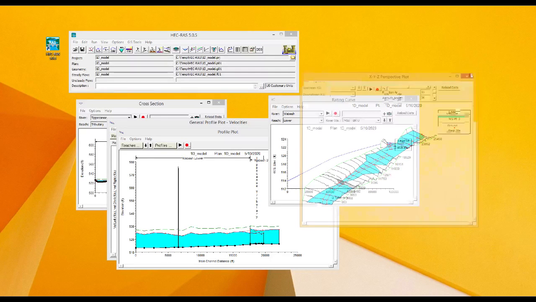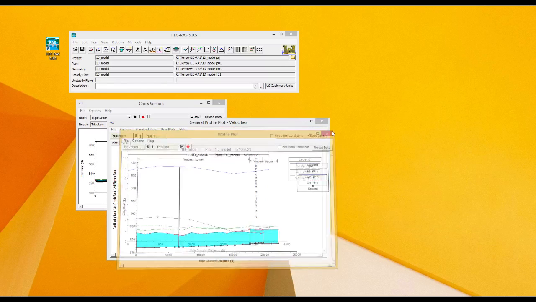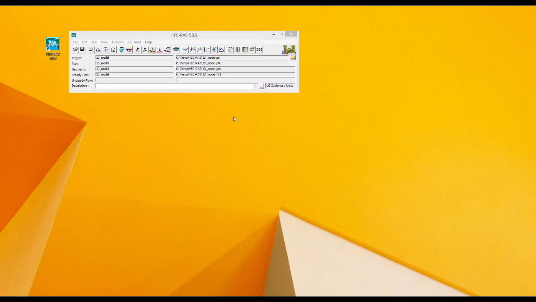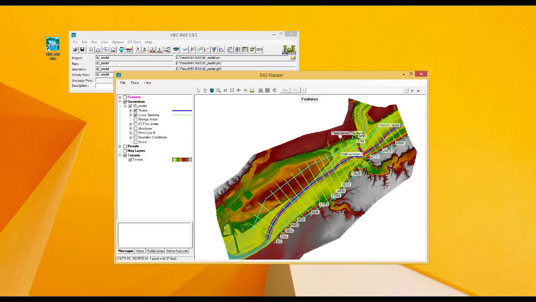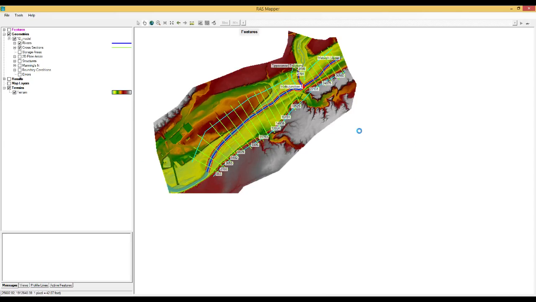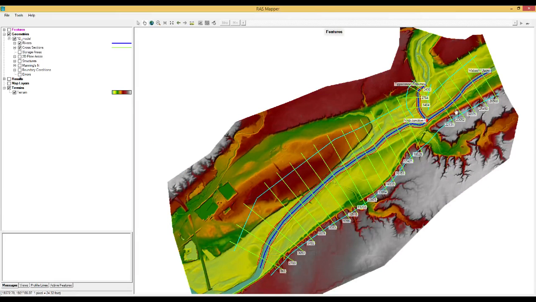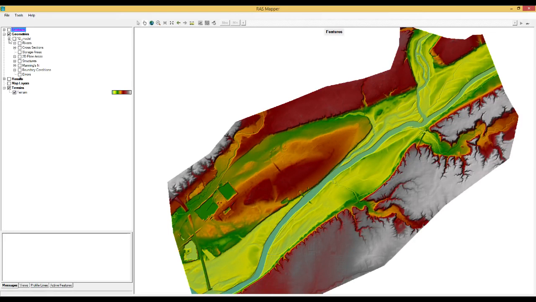So now I would like to close all the results we've looked at. And then I would like to use the RAS Mapper tool to see the result as well. So please make a big screen. Very firstly, you can see how we developed the cross sections and our geometric data. All the geometric data you can see, and here you can find the cross sections. You can uncheck and keep just the 1D model and close this geometry.